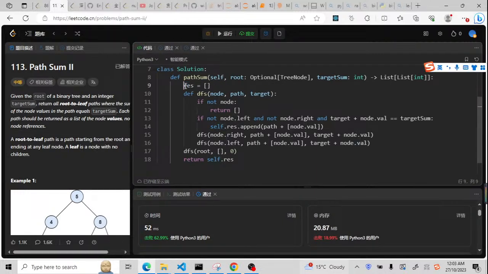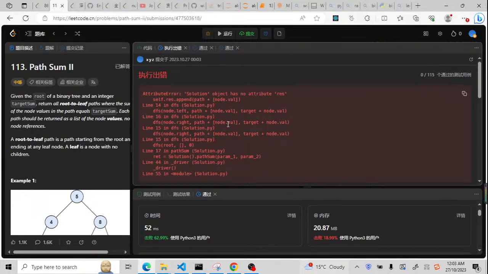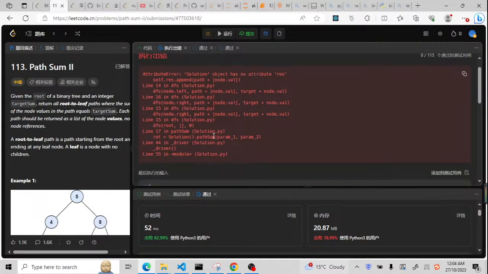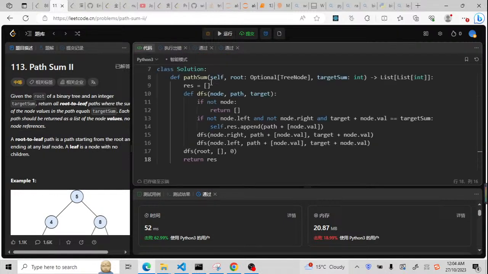Because for the result, basically we can use this result as a global variable because it is used as a reference. It is not an integer. If it is an integer, we have to use self.integer. If it is an array, we can use it directly. Now let me submit it to check if it works. Object has no attribute result. Yeah, I cannot write the code like this. If I want to use the result, I have to put it inside.